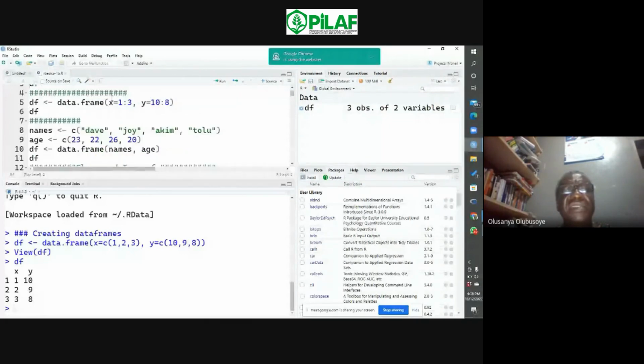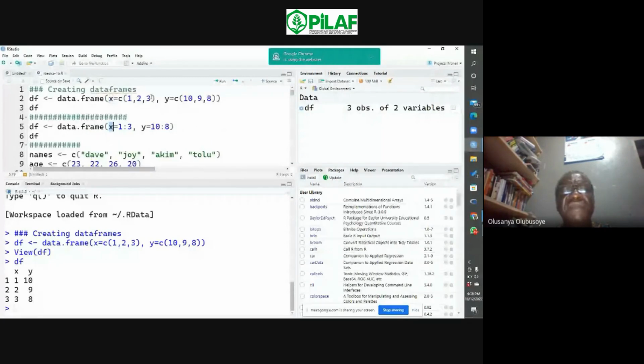This is another data frame. This time I'm creating X, but I'm still creating the same thing in a different way. So this is to say, give me X to be numbers from 1 to 3. And then create another column comprising data from 10 to 8. Even though this is 10 to 8, R knows that you are reading the data down, so it's not going to start from 8 to 10. It will just be like this.